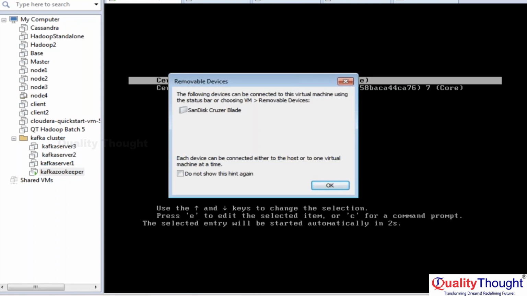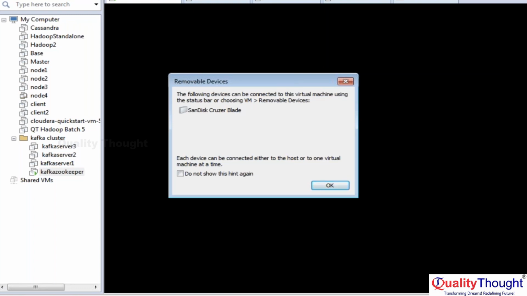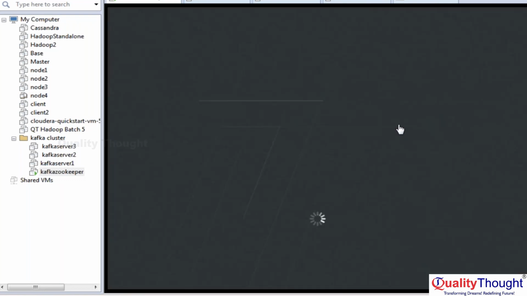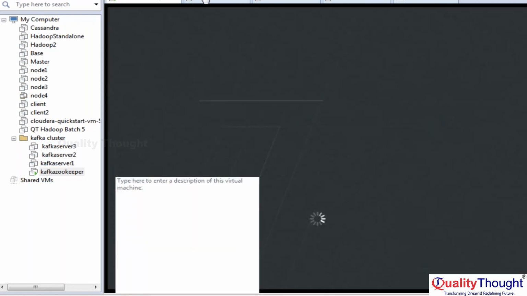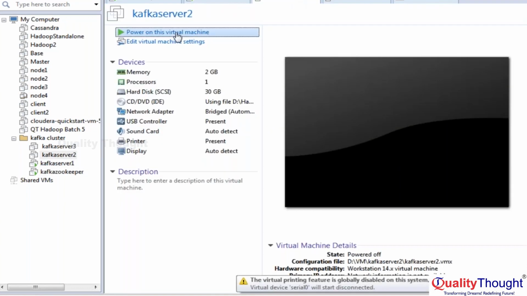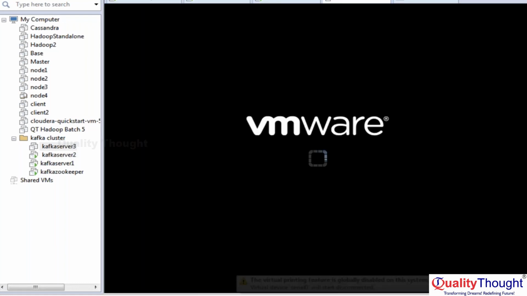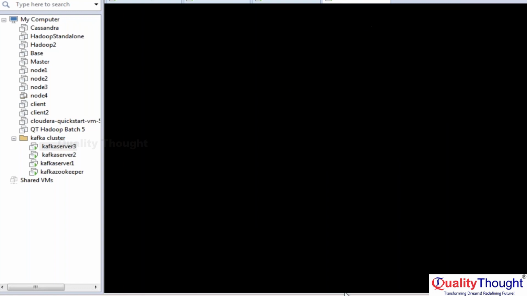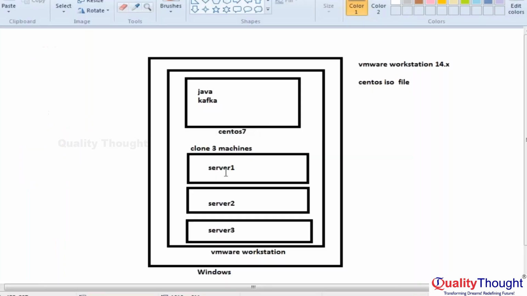So it is starting, and in parallel start Kafka server 1, start Kafka server 2, start Kafka server 3, right? So we are starting 4 machines.